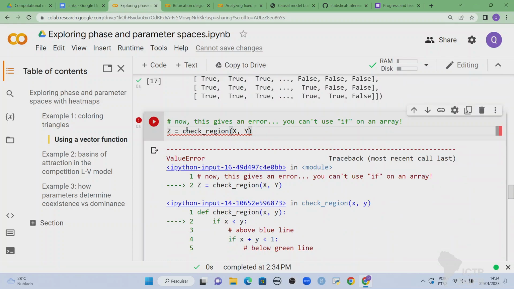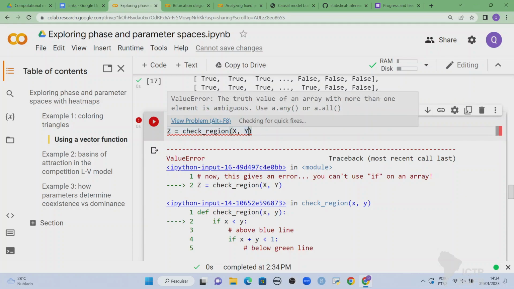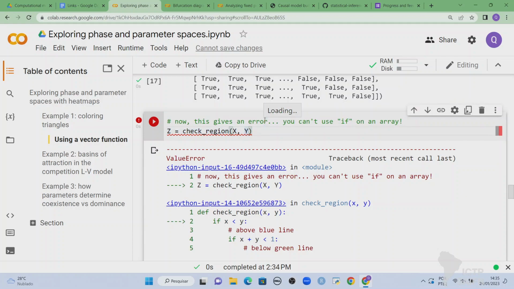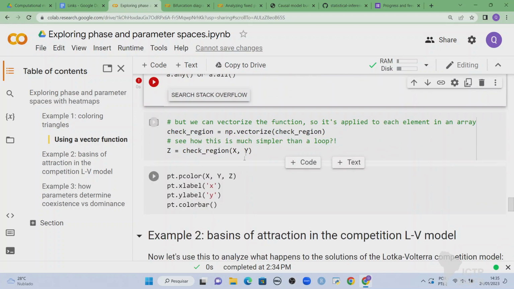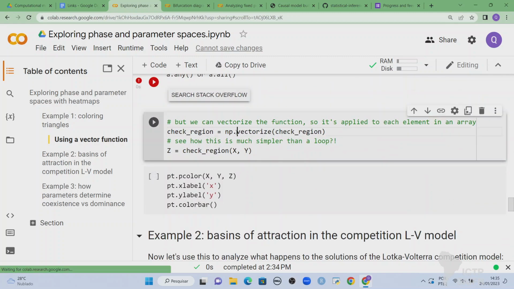I have to make this function check region, when it takes a vector, apply the function to each element one by one, yeah? And for that, NumPy has a very convenient function that is called, conveniently enough, vectorize, okay? So you vectorize a function. What does it mean to vectorize a function? This means take this function and change it in such a way that now the arguments of the function are going to be interpreted as arrays, and then you will apply this function to each element of the array, right?